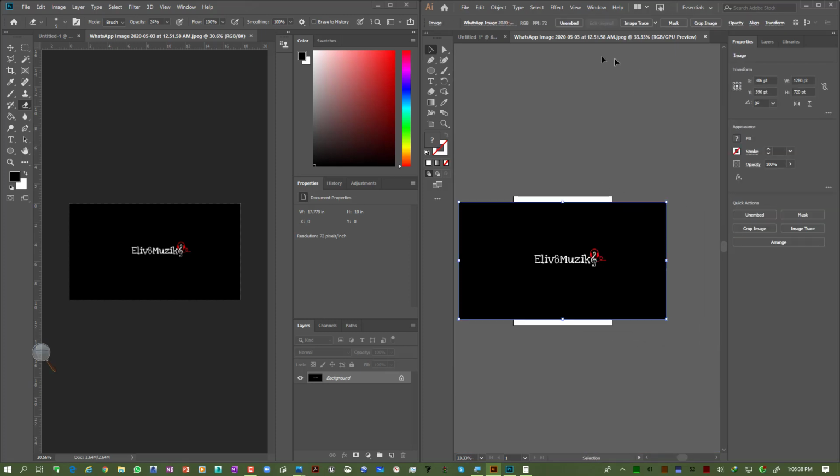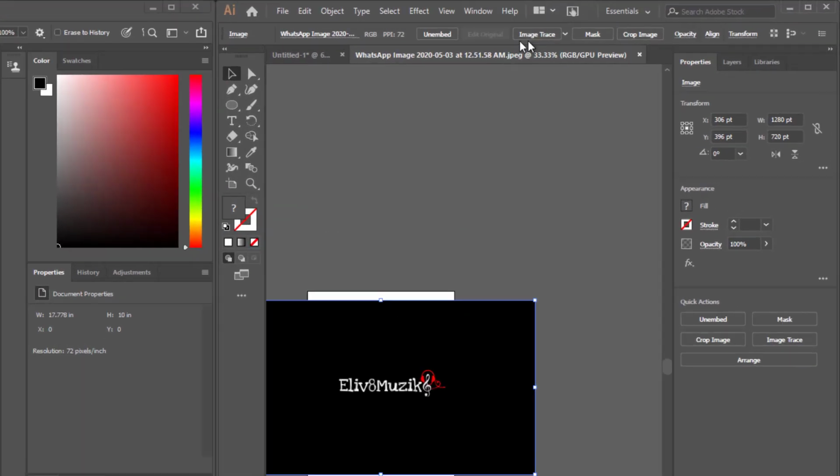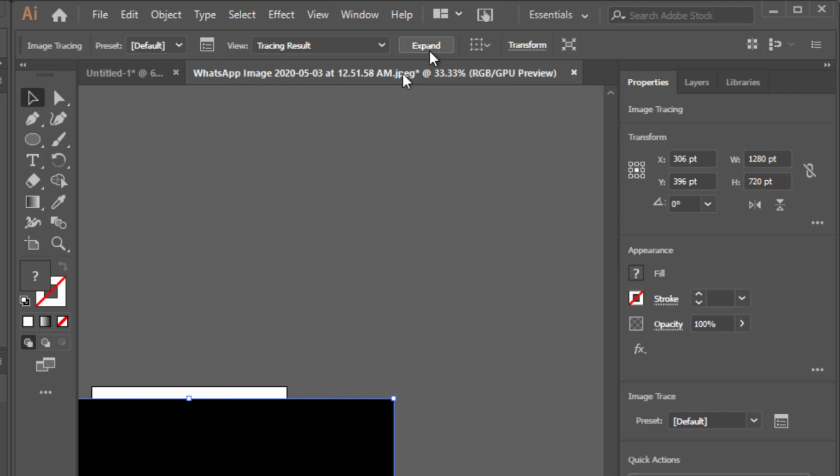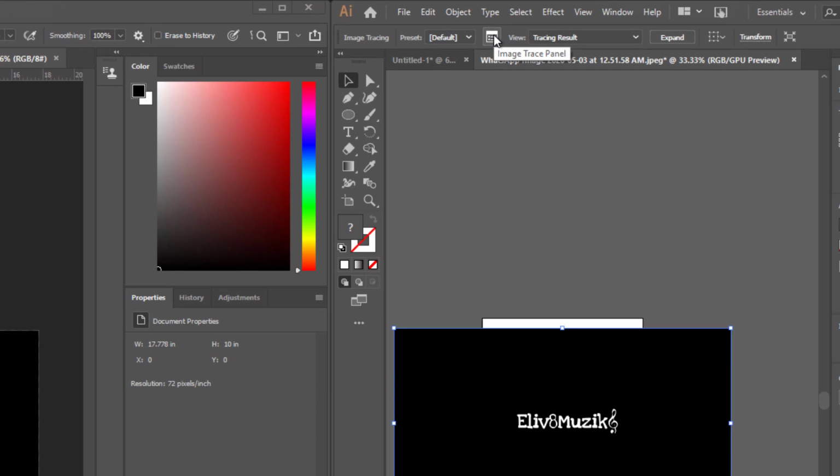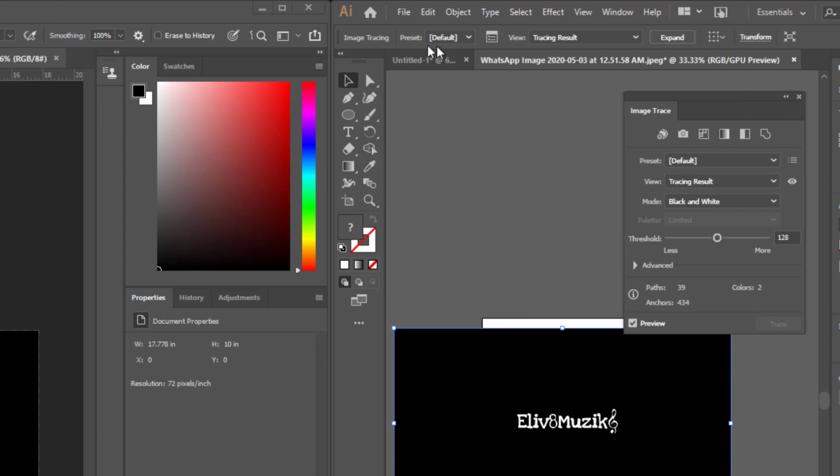Now to do this, what we're going to do is click on the image, and when you go up top, you're going to go to image trace. You're going to click image trace. Now once you do that, you might see it changes to a weird kind of black and white color, right? And what you need to do is you need to go into the image trace options, and the image trace options are located up here. Image trace panel, there it is. Remember, I'm in Illustrator now, not Photoshop.